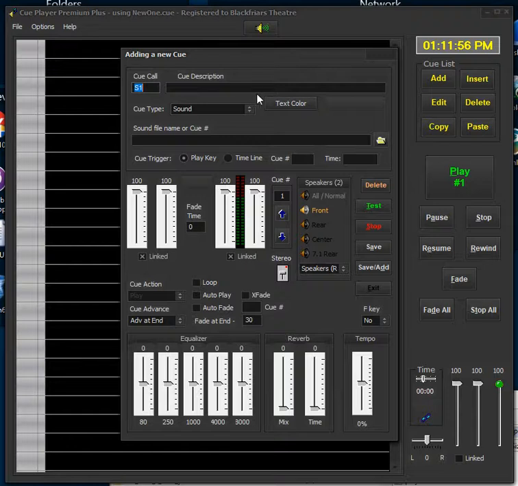The first thing that comes then, in adding a new cue, is you can have a cue call, which would normally start with S for, say, sound cues, V for video cues, but it could be abracadabra or whatever you want to call that cue for your stage manager to call out to the sound person. Our cue description would then be, say, first cue, and maybe it's a doorbell or something like that. All right, it is a sound file as we've selected before.